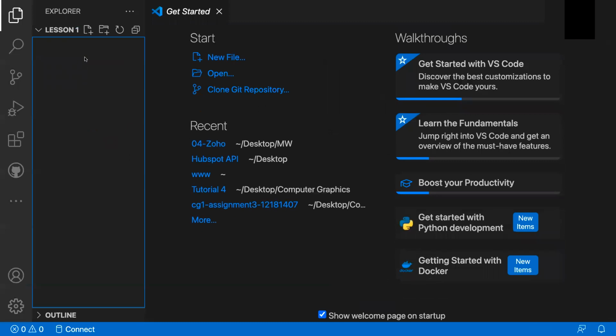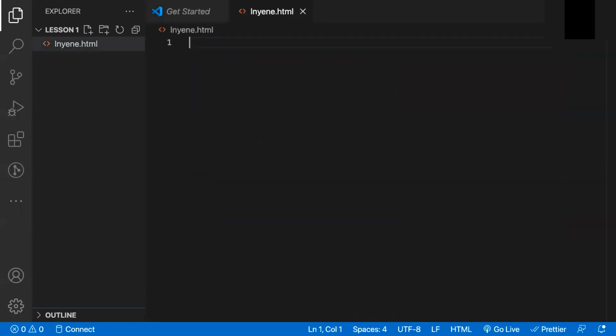So the first thing we are going to do in the empty folder, we will create a file by using this one here. You see this? When you create a new file, you give it the name you want. So let's say Inyene.html. You always use the extension .html because I'll tell you what HTML is now. I write you notes here and I'll send you the file. Okay. So what is HTML?